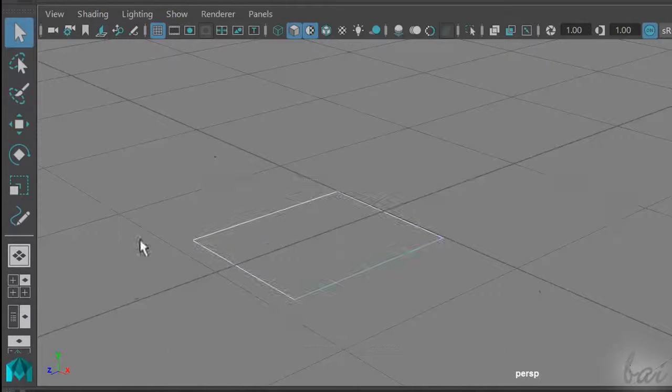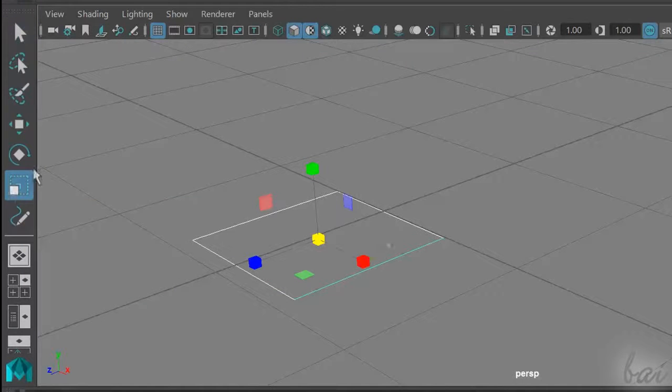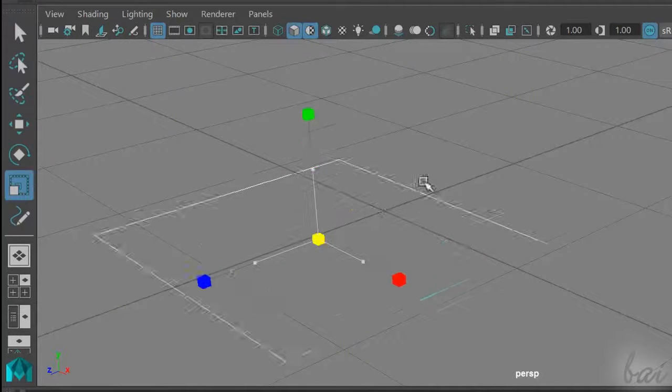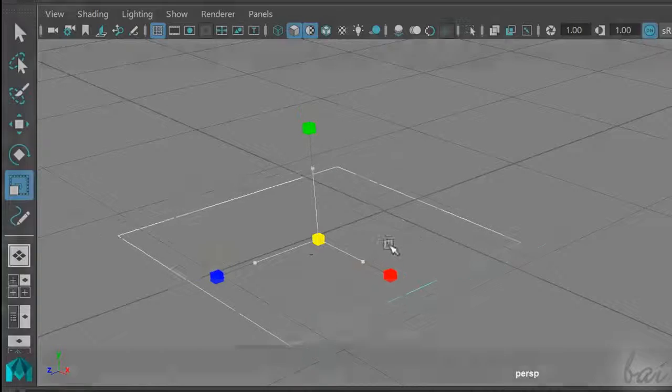The Scale tool scales and deforms a selected object. You can drag from the colored squares to scale respect an axis, or use the yellow central one to scale, keeping the aspect ratio constant.